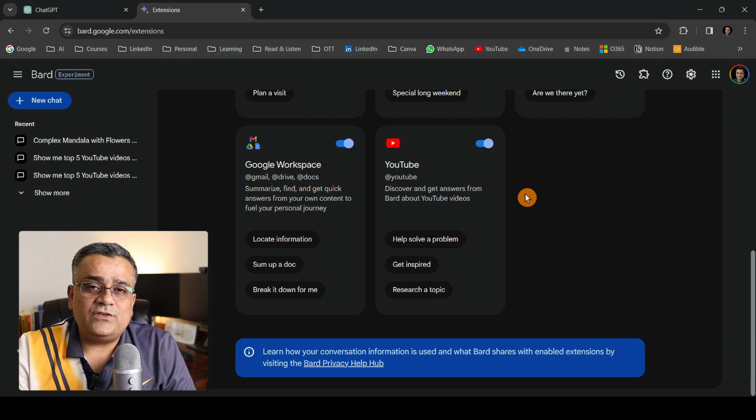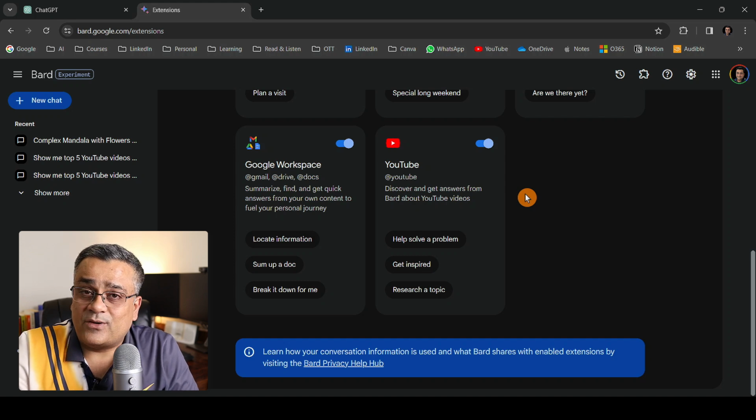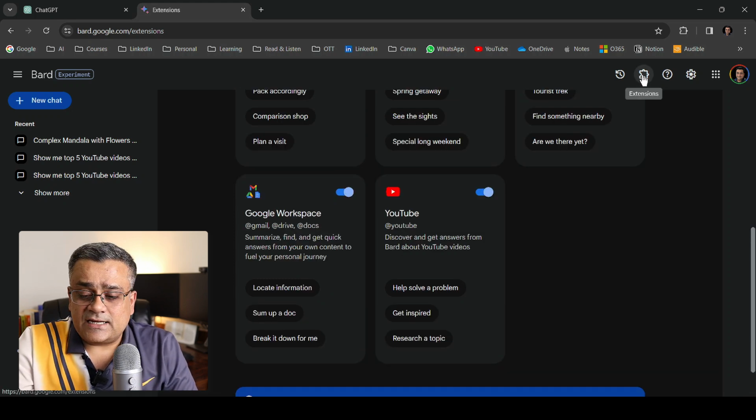These are two very rich functions available within Google BARD, which are not available anywhere else as of date. Within the Google ecosystem, it's able to dig into all those emails and data, and then give you the required details. This is the extension I talked about.